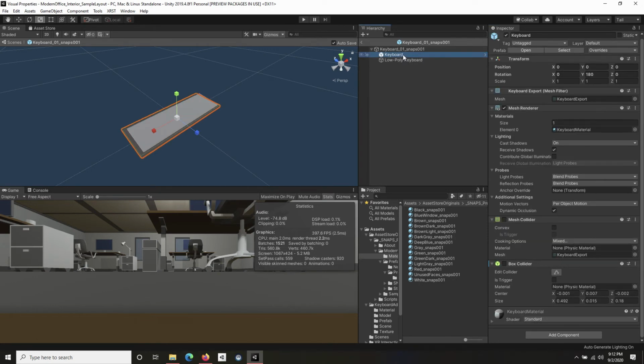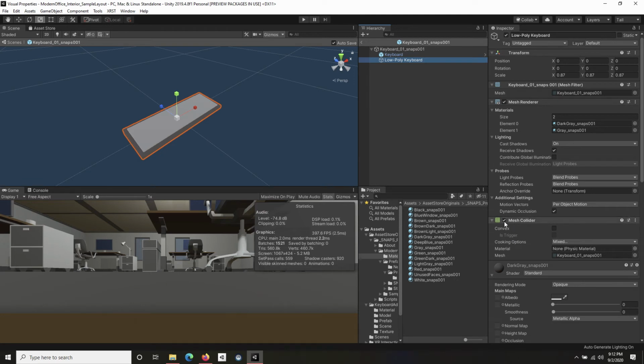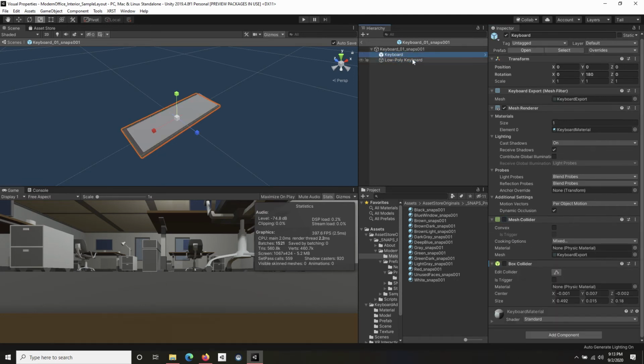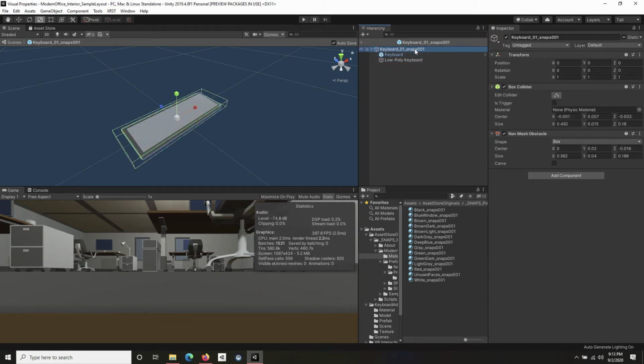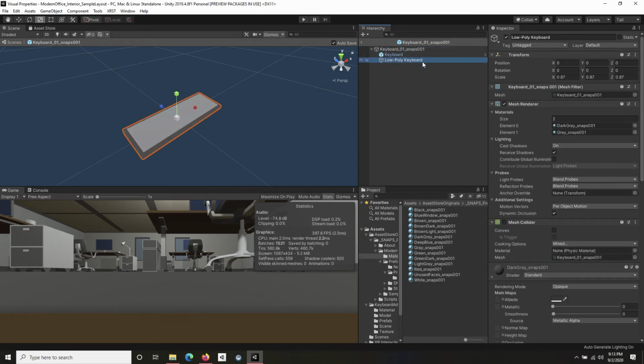So right now what we have, and let's actually turn this mesh collider off. We don't need that. So what we have right now is two different objects as children of this primary object. However, we don't want to see both objects. In fact, the high fidelity object is currently being included by the low fidelity object. So how do we fix this?